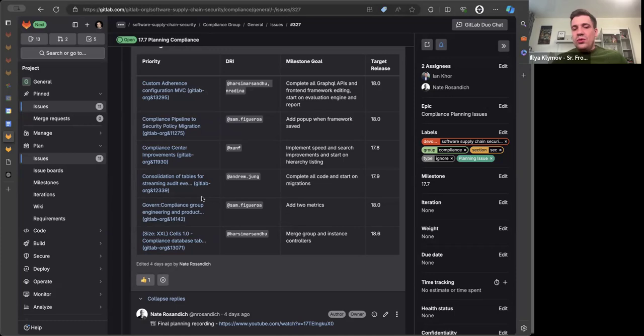Next is Andrew, consolidation of tables for streaming audit events. Yeah, I can voice his update. So all of the code level work to add these new streams is done, and he's now working on the migrations for the destinations from the new table to the old, and then getting them syncing both ways at the moment. So yeah, it's in progress. Great.